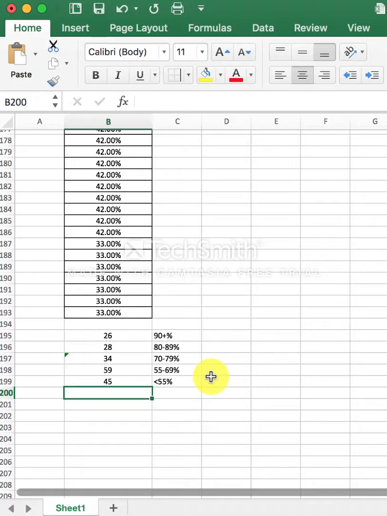So that's it. That's how you use the COUNTIF function in Microsoft Excel. Notice now I know exactly how we've done, and maybe with these numbers down here at the bottom, I've got to do a little reteaching.